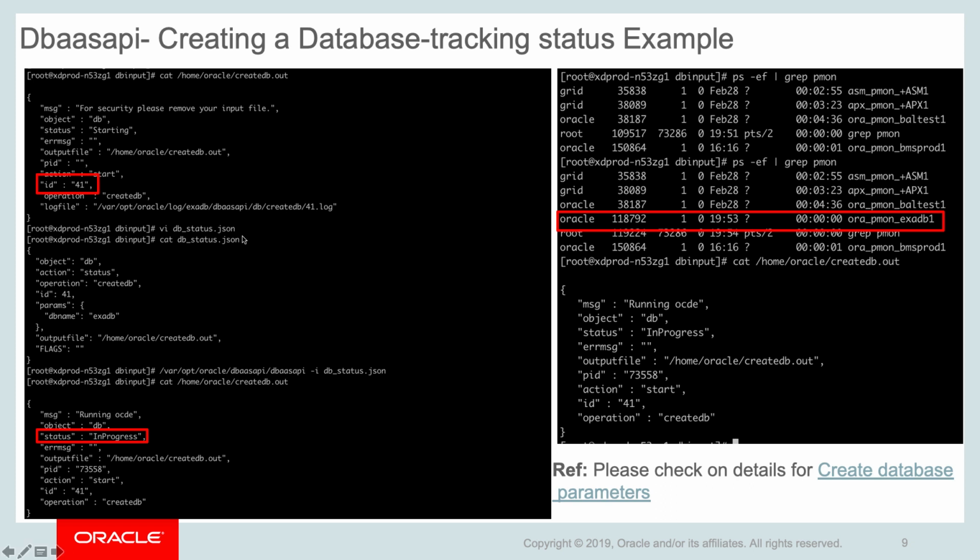So create a status file, and again you can use the same directory. I have created a dbaasstatus.json file, and in the JSON file, if you see, my contents are: object is db, action is status, and operation is going to be create_db. So pretty much object and operation are the same. The action, I'm going to find out the current status of the operation, and then I'm passing the ID as I got from the previous step, 41 here, and database name is ExaDB. So for this database creation, I want to track the status. And again, I'm giving the output file as the same create_db.out, so this file will be overwritten.